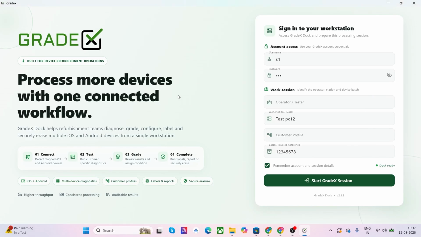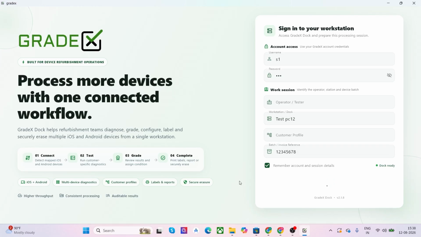Hi, so today I'll demonstrate how the GradeX application works in complete detail and the working of it. So this is the login screen where you have to enter your username, password, and the work related information. You can click on remember me for the next time if you don't want to re-enter everything. Now just start the GradeX session.